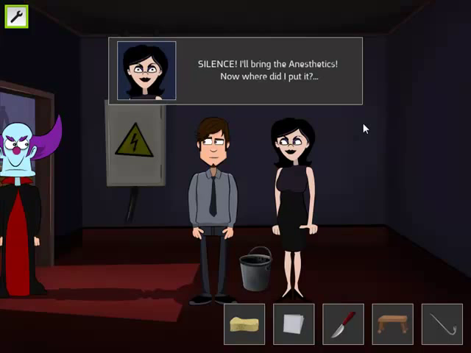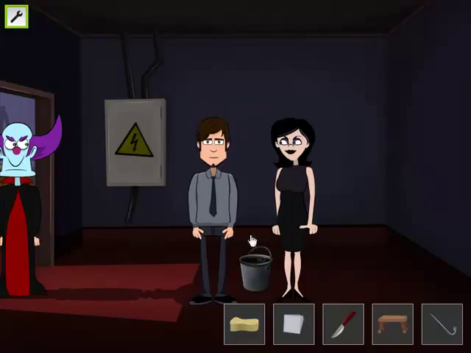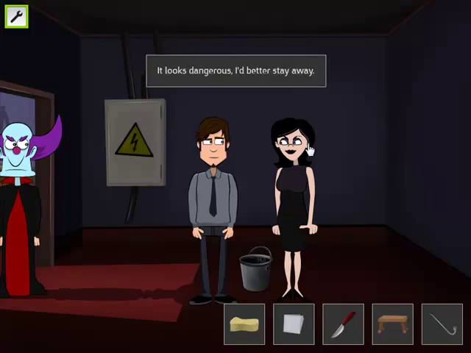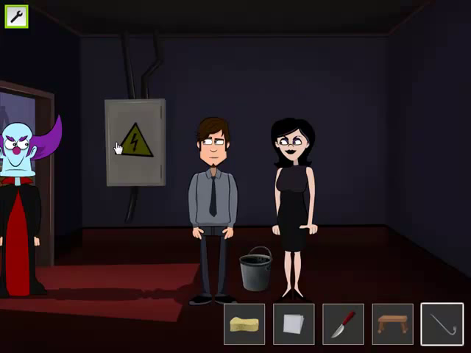So, what do I do here? He's blocking the exit. It's a bucket filled with water. It looks dangerous. I'd better stay away. I think I'm screwed. This doesn't work. Use a sponge? Yes, good. And then throw it there, right?